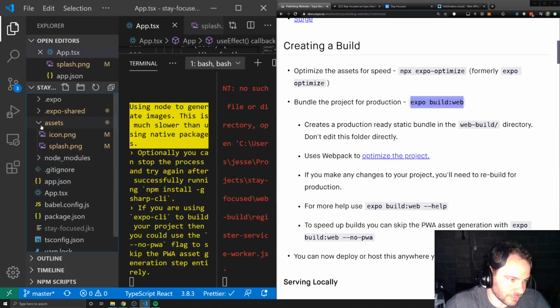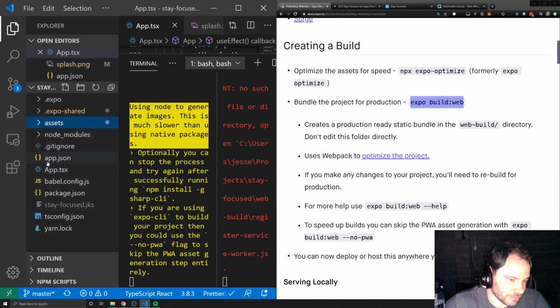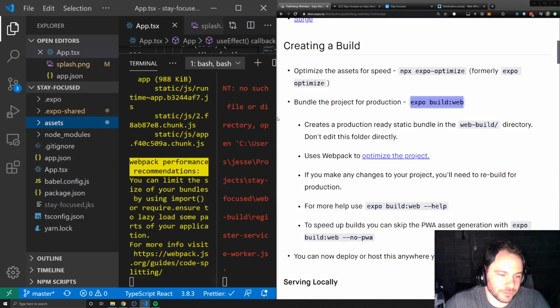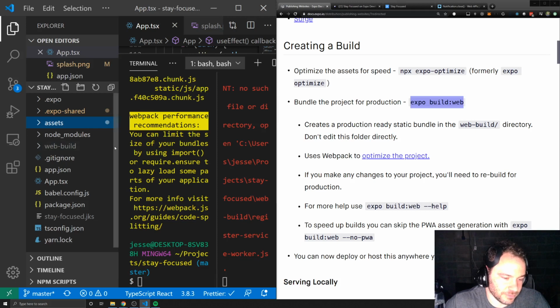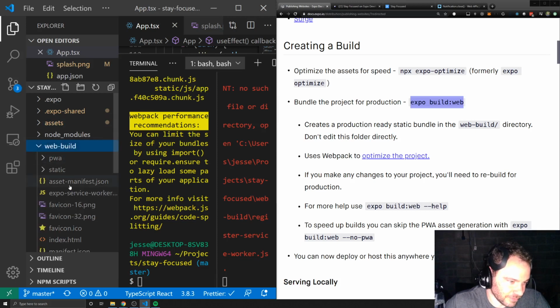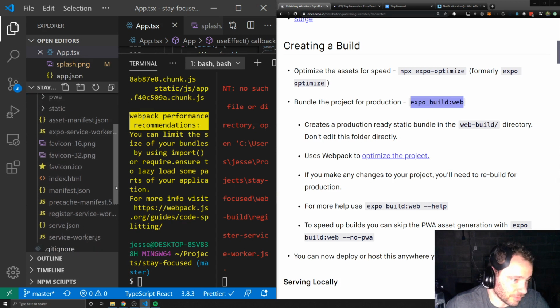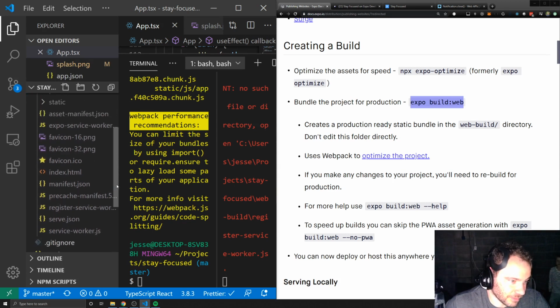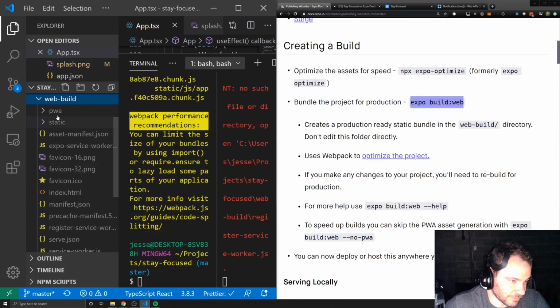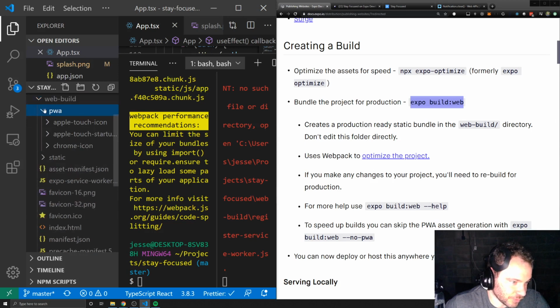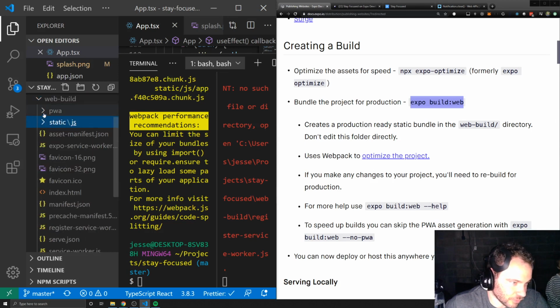Oh, where'd it go? We lost it. Where'd it go? There it is. Now let's see what's in here. So now we have a bunch of files in here. And this is what's going to get hosted. So got all kinds of stuff, progressive web app stuff, which is sweet. Very cool. That's actually cool.